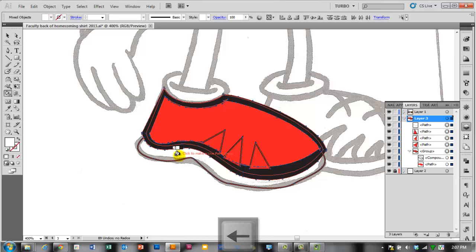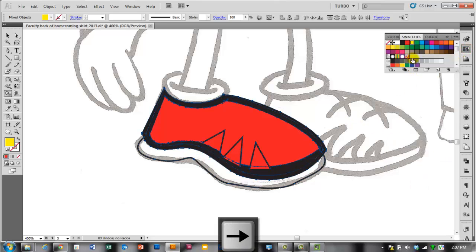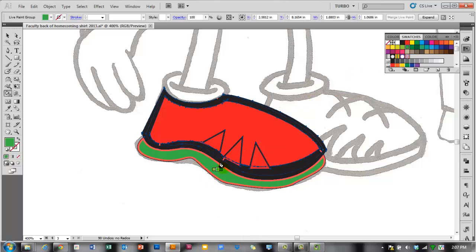You can switch colors by using the arrow keys, or you can switch colors for your live paint bucket tool using the swatches palette. Okay, and just click on a swatch and then click on your object to color it. So you notice now the sole of my shoe has become a filled shape. That saved a lot of time. I didn't have to build a closed shape to create that. I just had to overlap this line here with the bottom of my shoe.